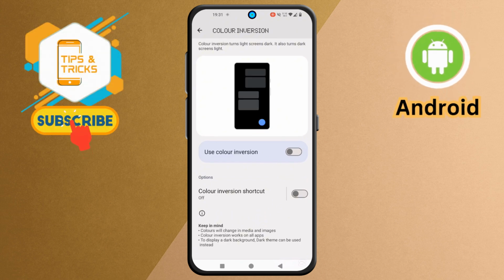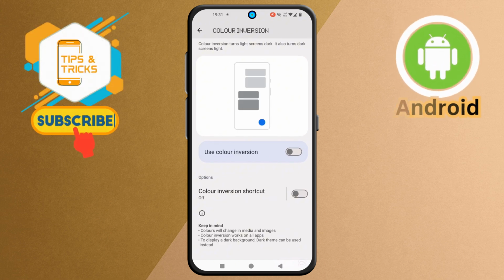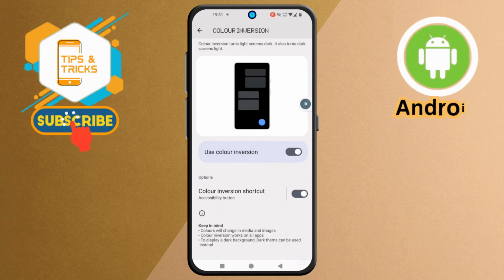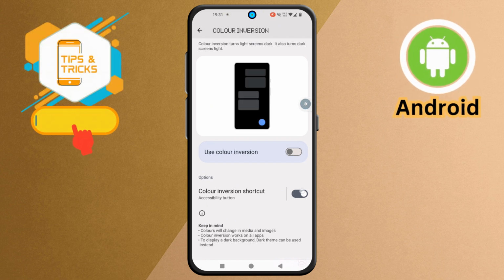Step 5. For the last and most important step, tap on the Color Inversion shortcut option, then tap OK to turn it on instantly. Or, do you want to turn the option off again? Then, tapping the option will turn it off by itself.